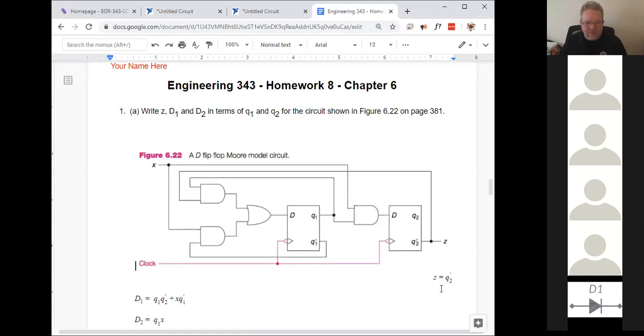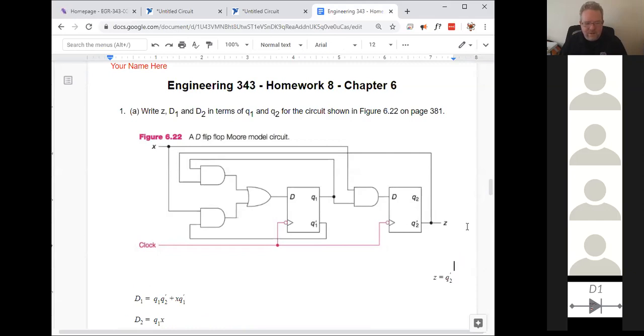Okay, I meant for this to be on the next line over here. Let's see if we can get this back over this way.